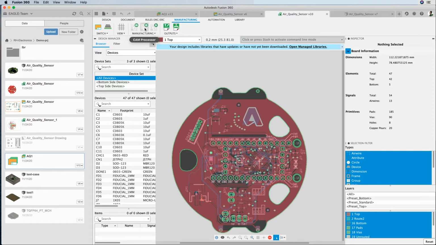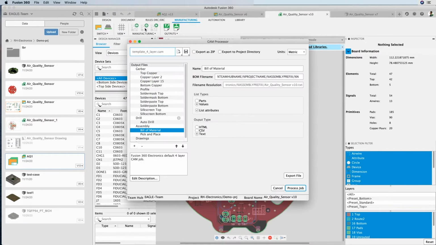the CAM processor icon. The CAM processor opens and you see Fusion Electronics recognizes the number of layers used in the layout and offers a template job. This time I do not want to use the template job, I want to use an old legacy job. First step is to delete the templates here.